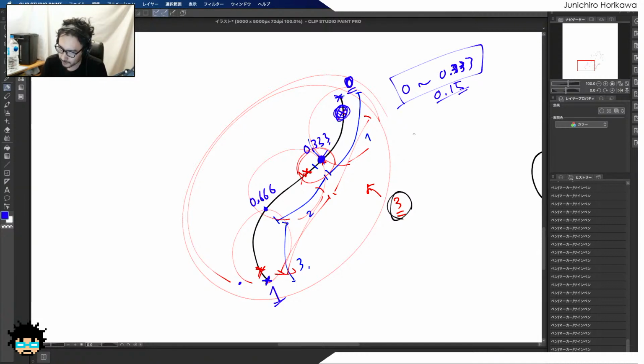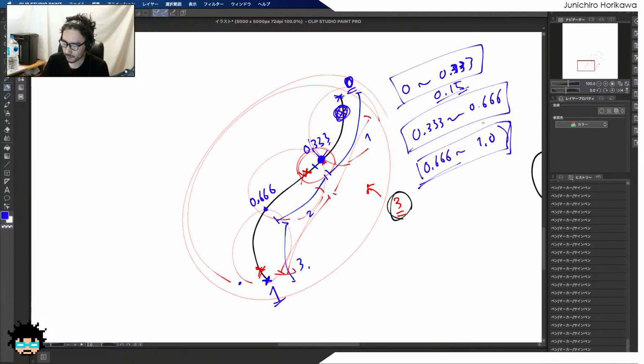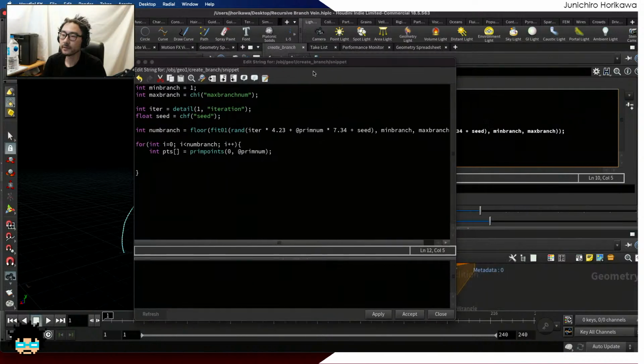For the second range, you want to create a random value in between 0.333 to 0.666. And for the last one, you want to create 0.666 to 1.0. So by changing the range for each random value, you'll be able to separate the point positions. Okay, and that's what I am going to do here.